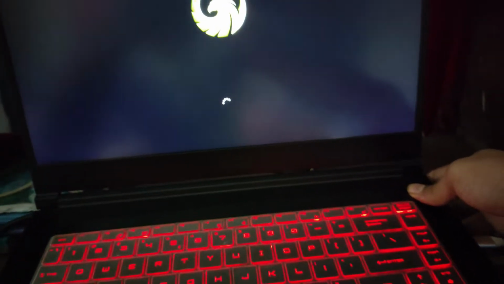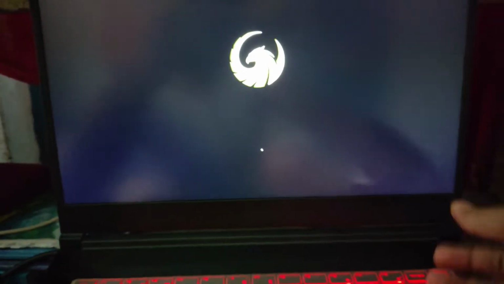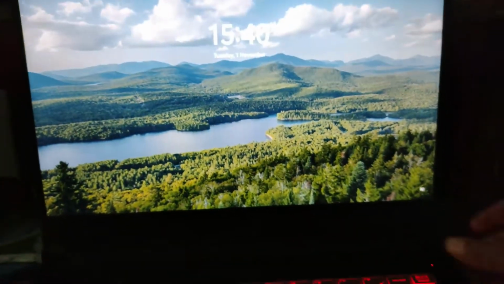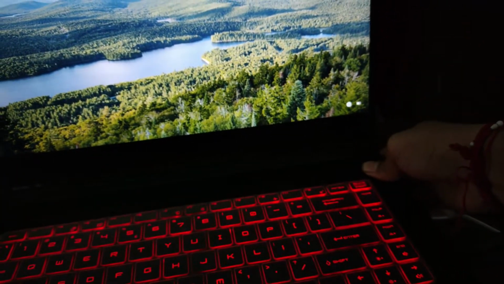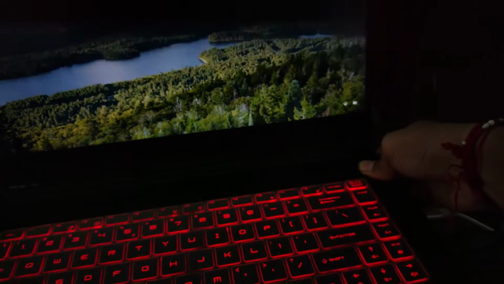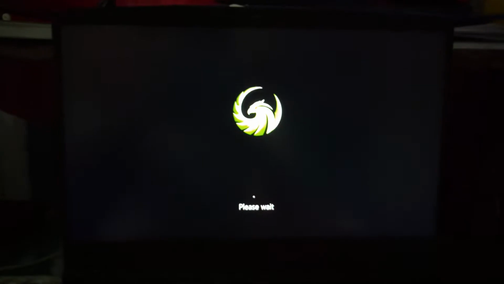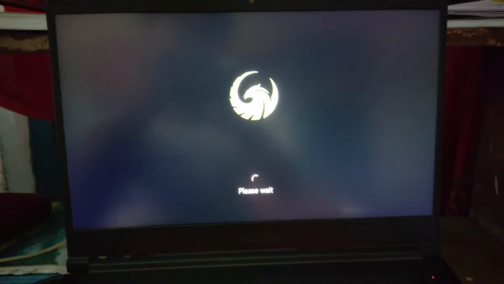Now again press this button and release it just once to turn it on, and you will again go to that screen with the icon, but sometimes it's the black screen. So again do the same thing, and the PC will turn off. Again turn it on, and it will take you into the recovery mode.